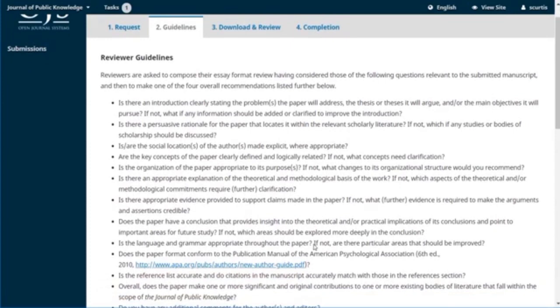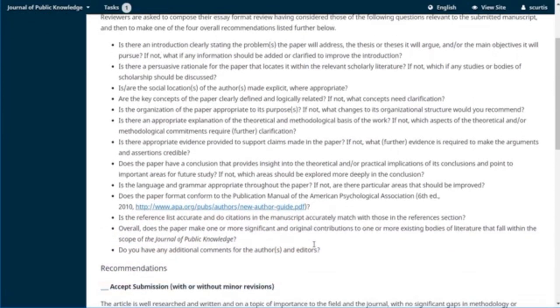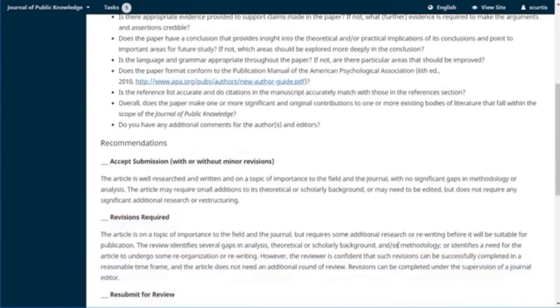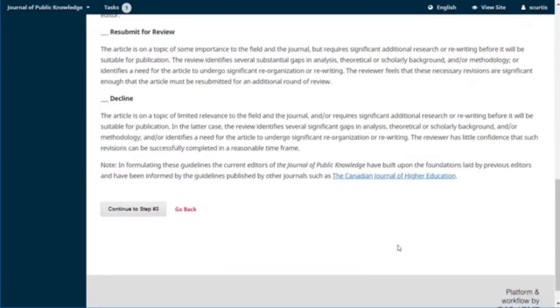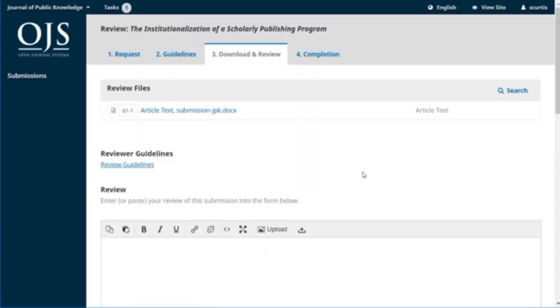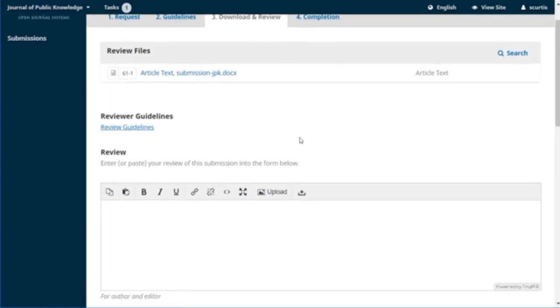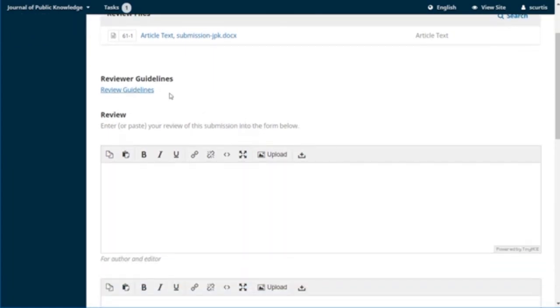We can see some reviewer guidelines. The journals can all add whatever they think is most appropriate for helping you provide the kind of review they're looking for. There might be some instructions on the kinds of responses they're looking for, so it's important to read through all these and make sure you understand what you're being asked to do, and then continue on to step 3. Again, there's another link to that file if you didn't grab it already. There's a link back to those reviewer guidelines if you want to refer back to it.